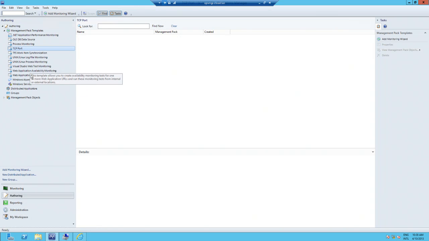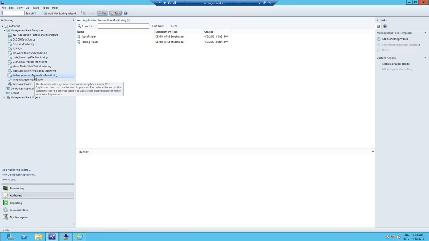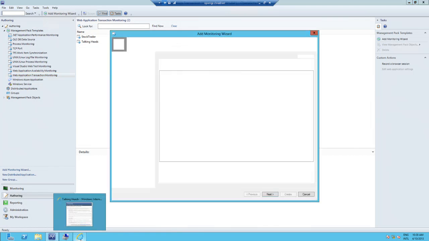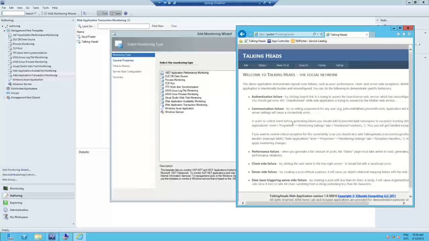And there's an Azure application wizard and there is an application transaction wizard. And that's the one we will be creating now. Now first let me show you what we're going to monitor.